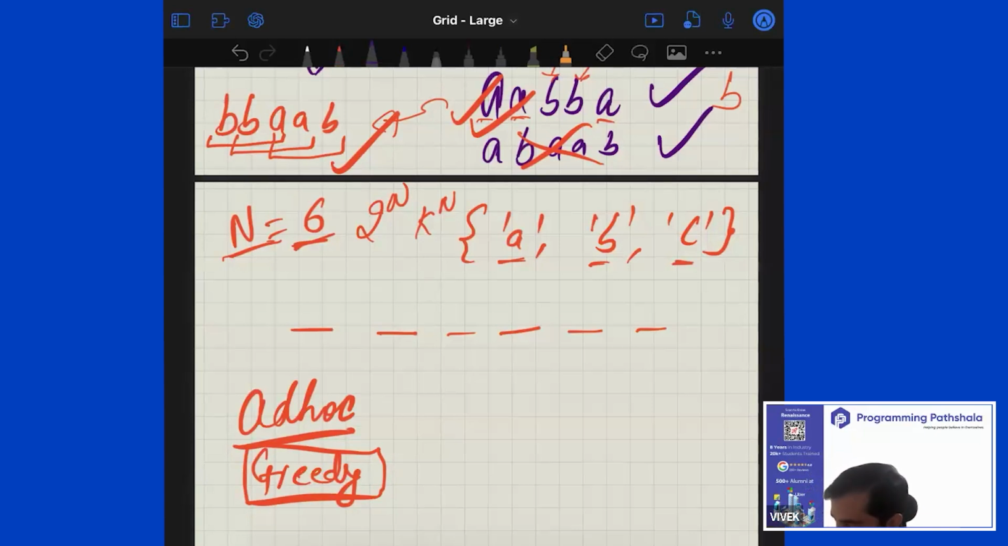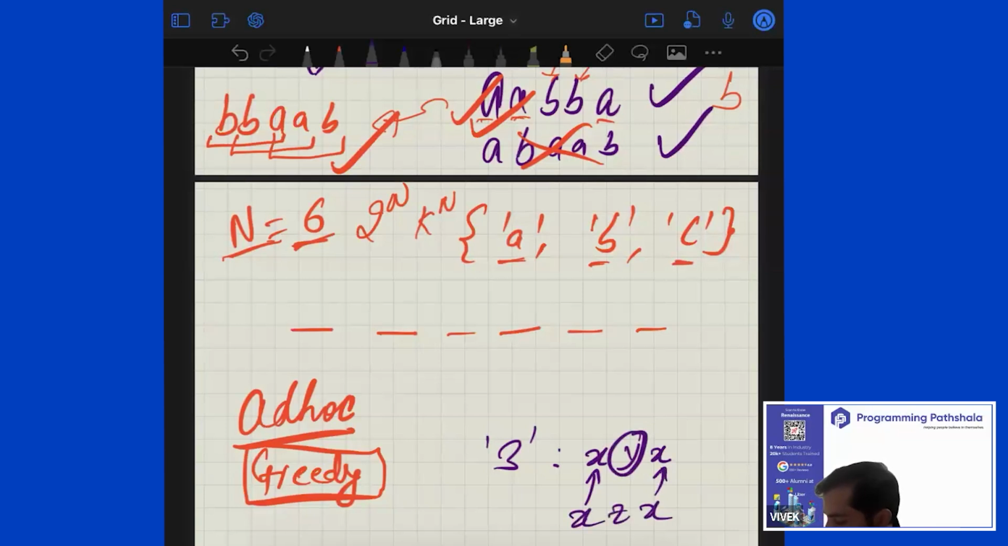Okay. See, if you consider any palindromic string of size 3, how does it look like? It looks like X, Y, X. The important thing is that the first and the last character should be the same. What you have in the middle doesn't matter. You could have had XZX also. You could have had XQX also. The only thing is that the first and the last character should be the same. That's it.